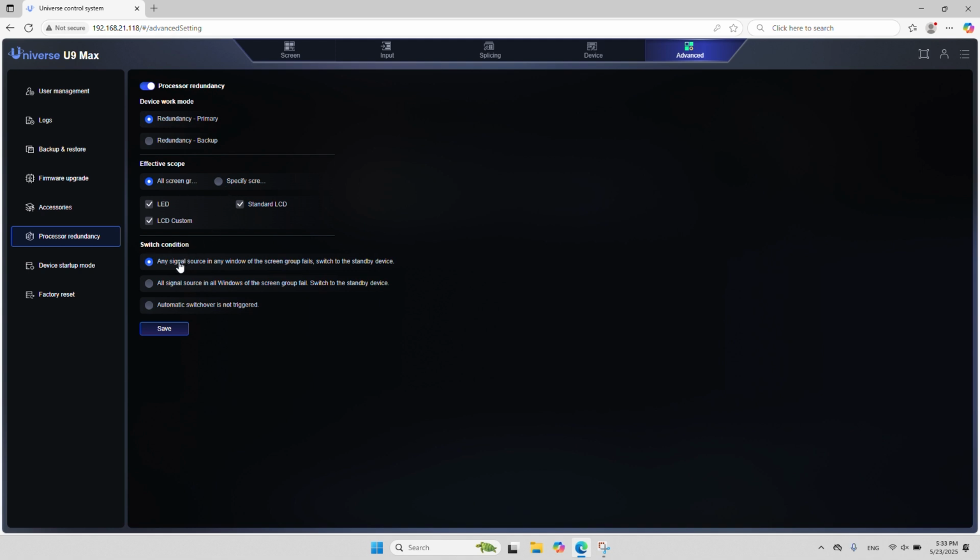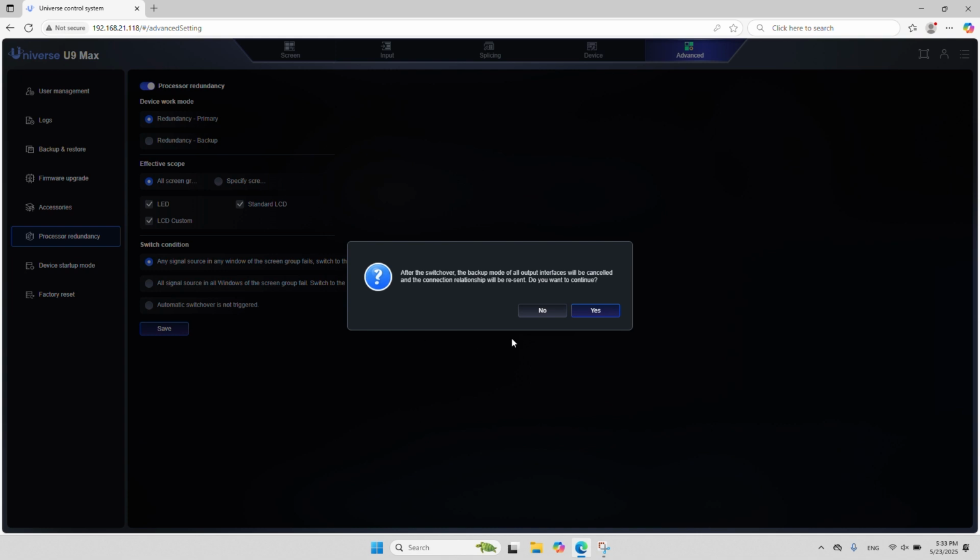Next, choose the switch condition. Switch when any window or all windows in a screen group fail, or set it to not switch automatically. Click Save to apply.